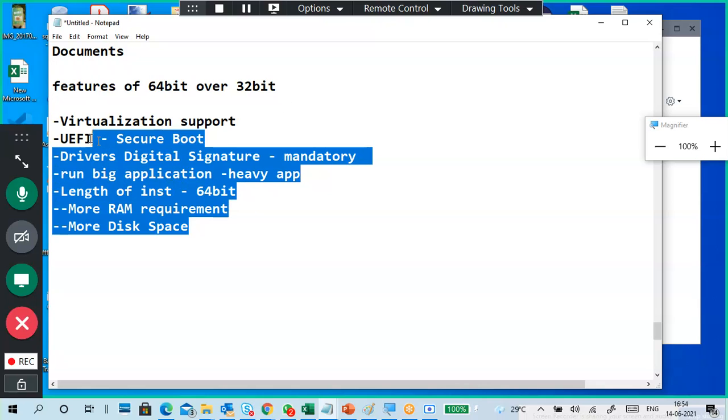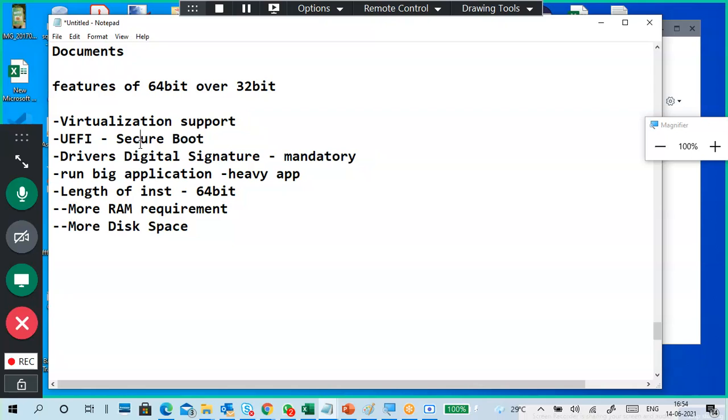So virtualization support, UEFI, driver signatures, and big applications. We can run heavy applications also because it is able to handle big instructions. Next, more RAM requirement is there, and of course more disk space is also required, and applications are heavy. Coming to normal computer processors, 64-bit is the higher one, and mostly we are using 64-bit.